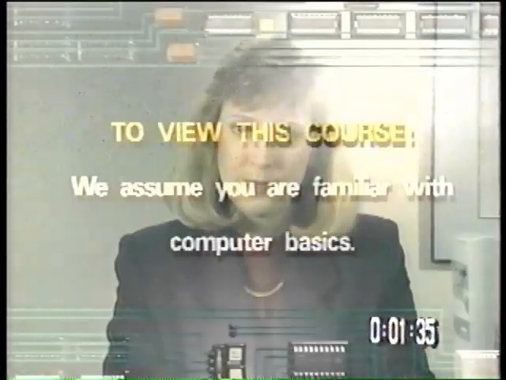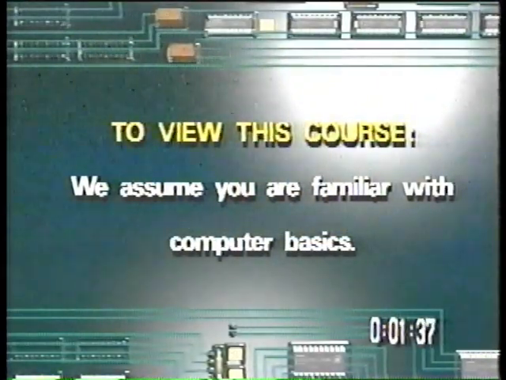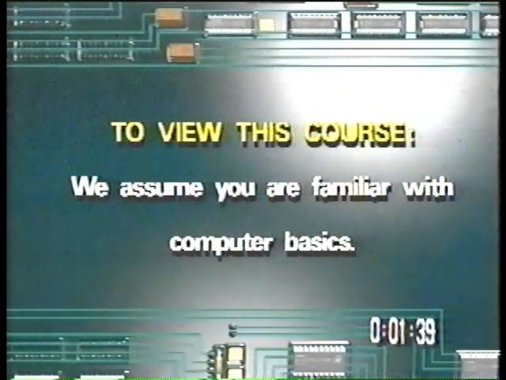In a moment, your Windows instruction will begin. But first, a few points about this course. Now, we're assuming you're familiar with computer basics, such as how to turn on your computer and how to use the computer keyboard. For your convenience, we've divided this course into two modules.